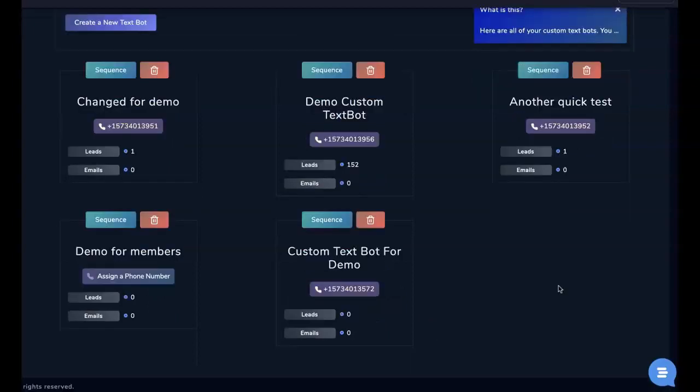Now, just to remind you, if you want a custom voice message on your custom text bot here, that can take up to 24 to 48 hours to provision for you. And we can't start that process until you assign your bot a phone number, obviously. So that'll be 24 to 48 hours from the time that you assign your bot a phone number.